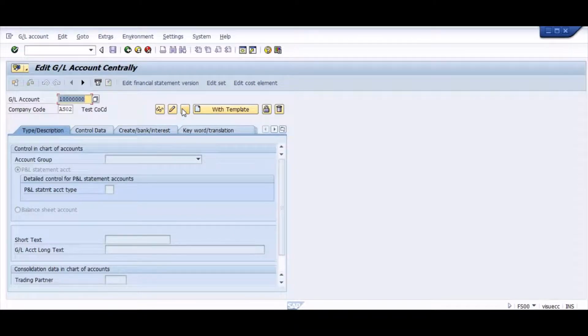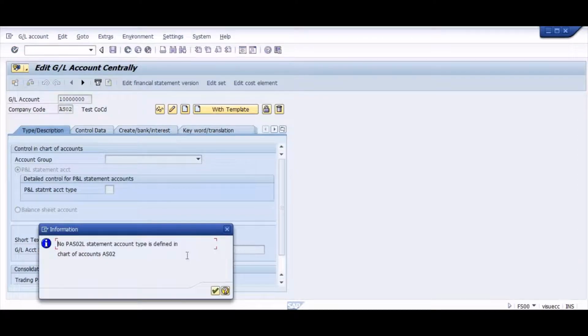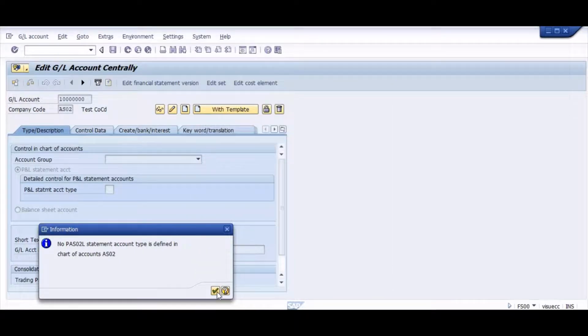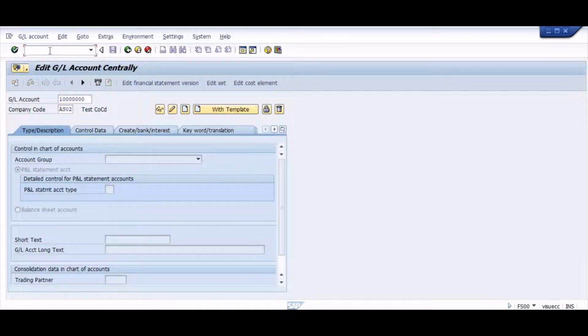Getting one message. Yeah, right. So we missed one step here. It looks like that is to define the reconciliation account for P&L, right? So that one we need to define. So that will be one more step in our steps of configuring company codes. The T code for it is OB53.